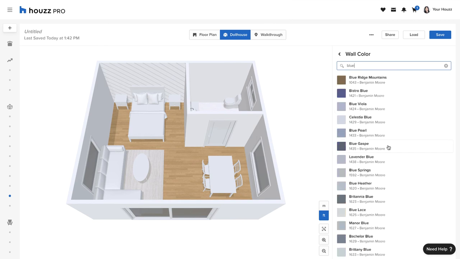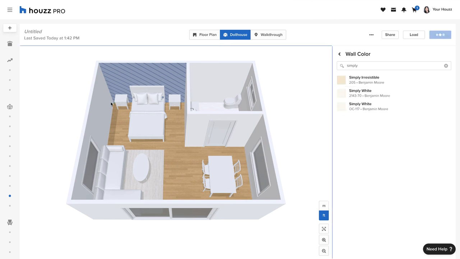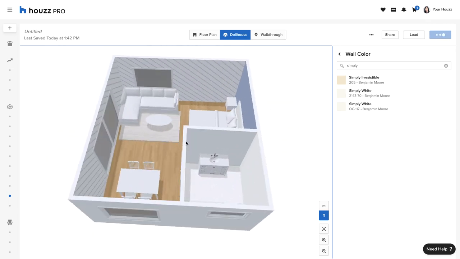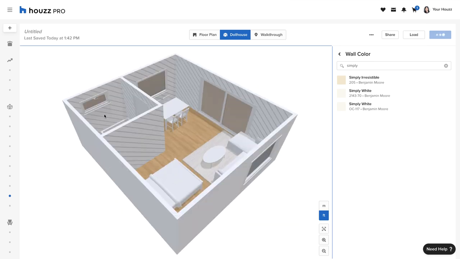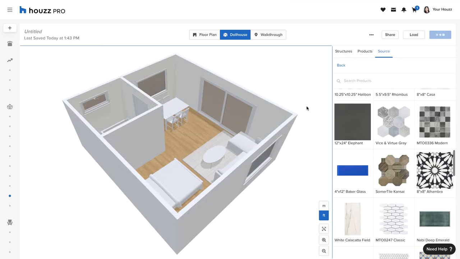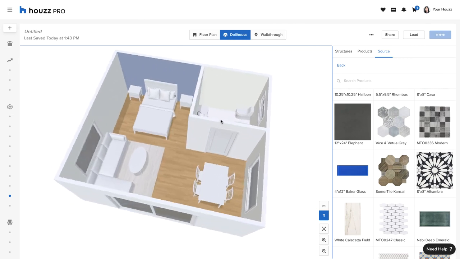You can select the paint color by browsing the menu or by typing the colors that you know you want. For all the other walls, we can multi-select by holding down Shift and applying the same color to all of these walls. And there we go.